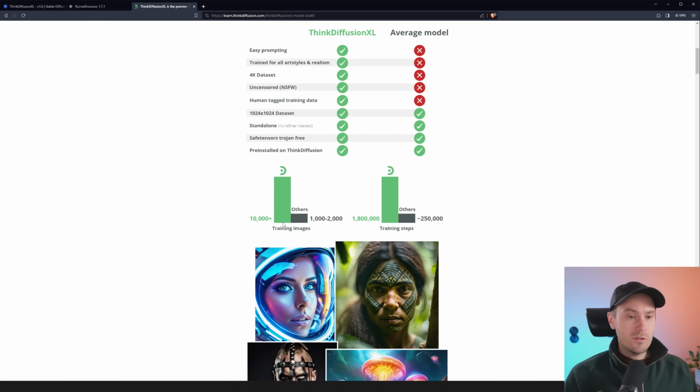So over 10,000 training images, versus 1,000 to 2,000 for the average model, and training steps of 1.8 million versus roughly 250,000 for the average model. And here are some comparisons: easy prompting, trained for all art styles and realism, and a 4K dataset, which is kind of cool. Most models, especially SDXL, are trained at 1024 by 1024. This also has a 4K dataset.